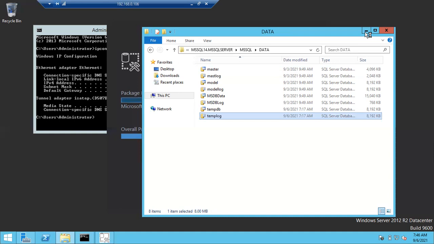4 system databases means 4 into 2, 8 files will be there. You can see 8 files are there here. Each database will have 2 files. One is the data file, second one is the log file, right? So this is all about the folders.